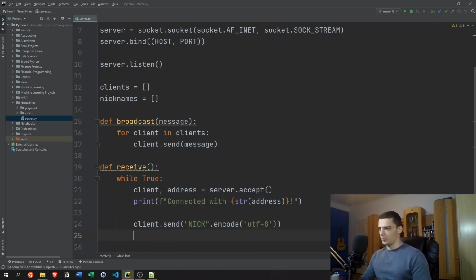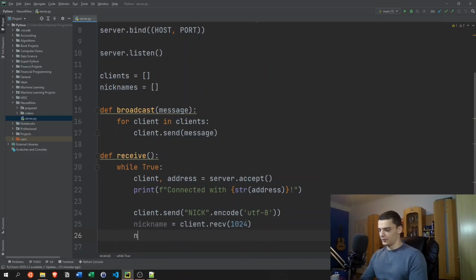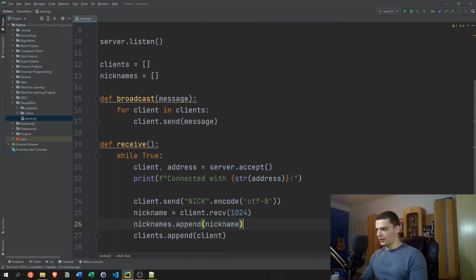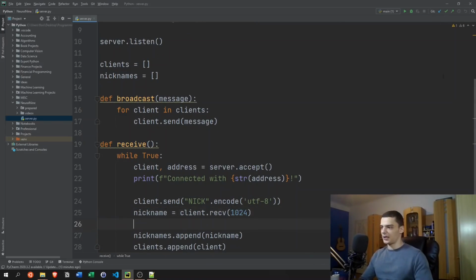And what we're going to get as a result is the nickname. So we're going to say, I mean, hopefully, if the client behaves properly, nickname equals client.receive 1024 bytes, and then we're going to append those things as well, or this nickname as well. Nicknames.append nickname.